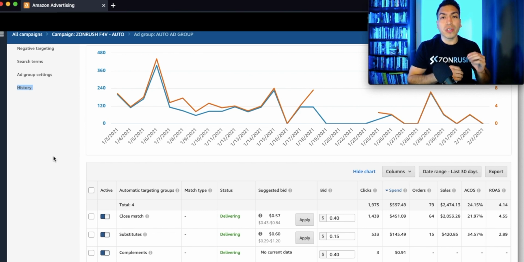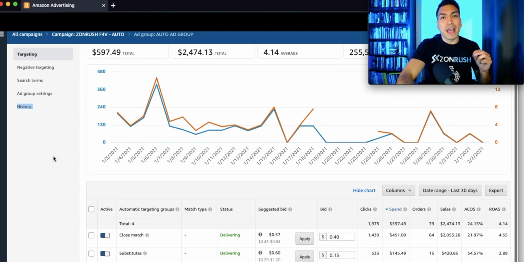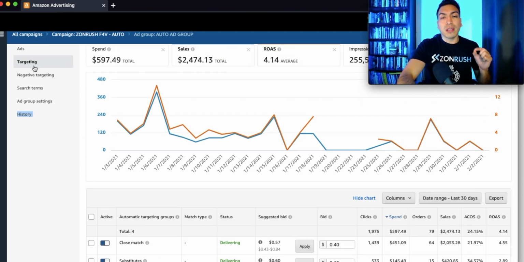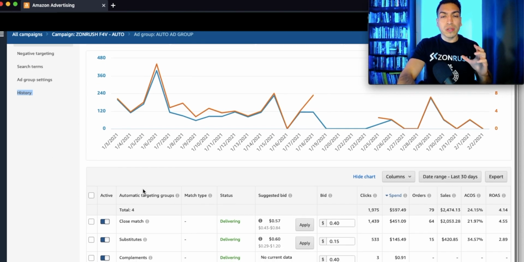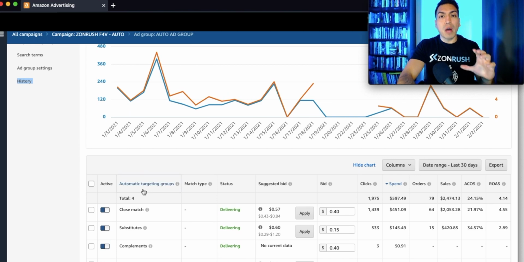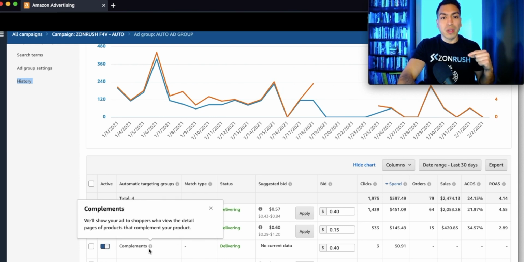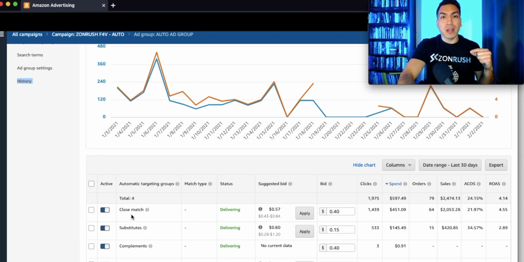So the first thing you're going to want to do is click on your auto campaign, and then you're going to go ahead and click on targeting. So once you click on targeting, you're going to see the same options that I'm looking at right here. You're going to see 4 different categories that Amazon uses. Now, this one is super simple. Out of these 4, all you have to do is raise the bid on your top performing ad group. So in this example, you can see Close Match is our top performing ad group.